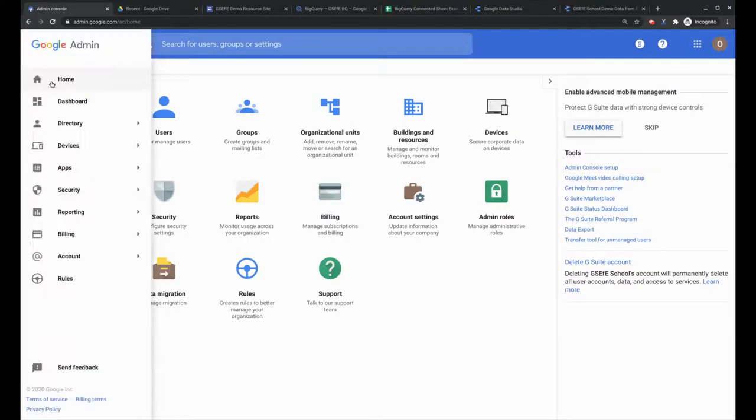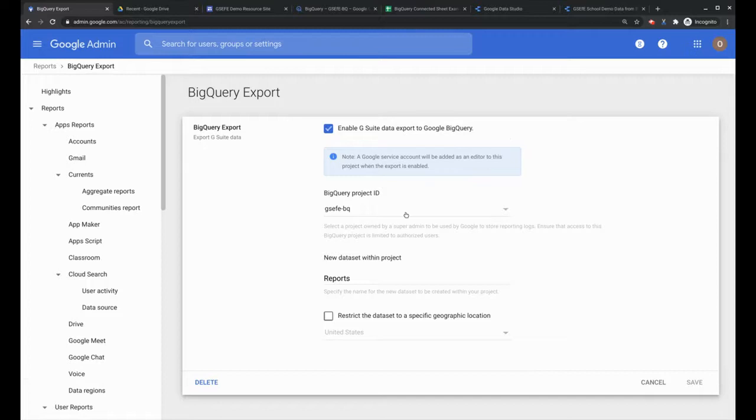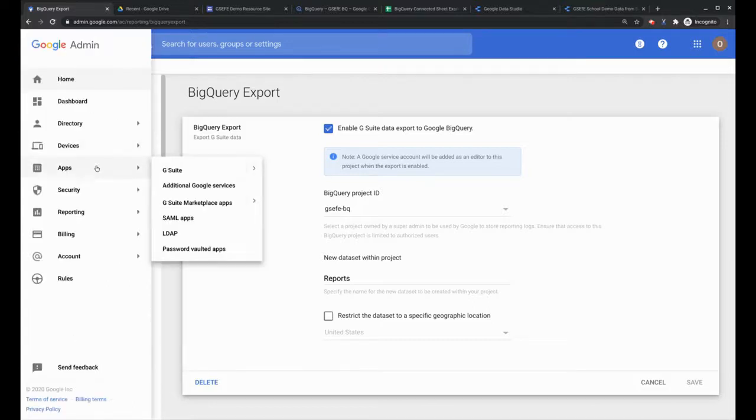Once you have G Suite Enterprise for Education, you can choose to export the reports to BigQuery on a daily basis. Simply go to Report, BigQuery Export, choose or create a new BigQuery project ID, and should you wish, restrict to a specific data region.